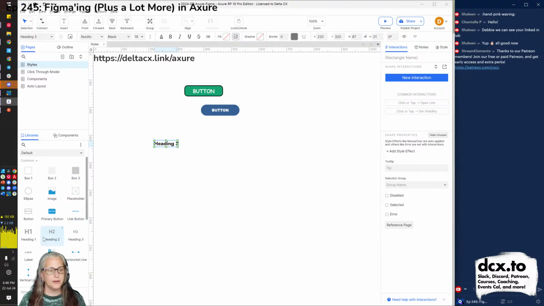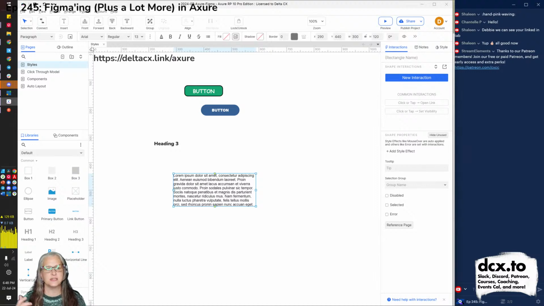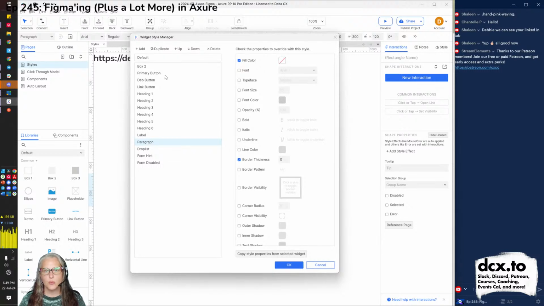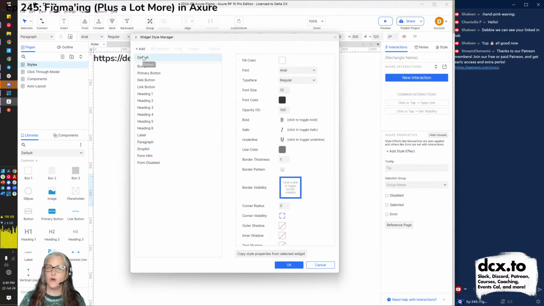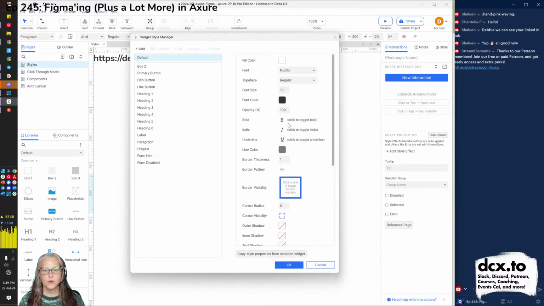And again, if you want a paragraph, we'll drag out just a paragraph. Now, notice this paragraph is Arial. By default, a lot of our stuff was Arial. And you might say, Deb, our official font is Nunito. We don't want everything to be Arial by default. No problem. Just come back into your global widget styling, and up here you'll see default. And all you have to do is set some defaults. And then everything will inherit from here. So by default, we're Nunito.